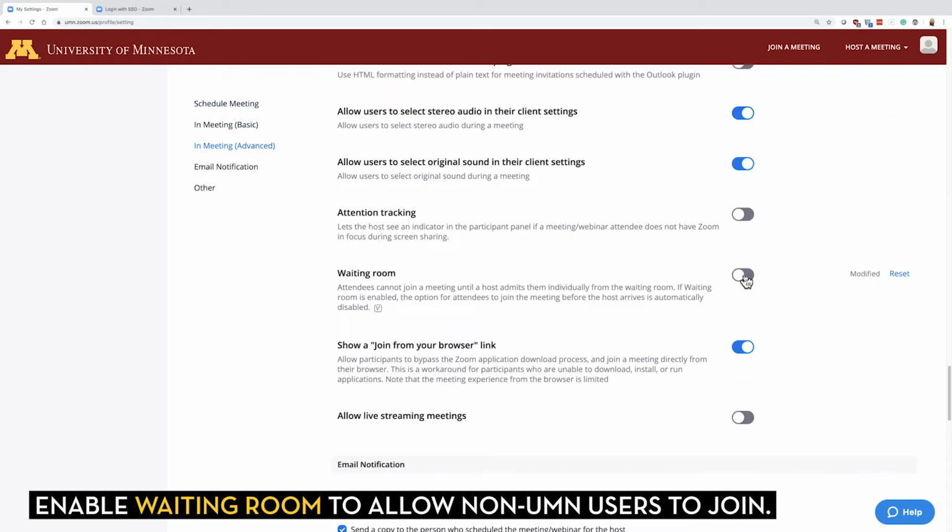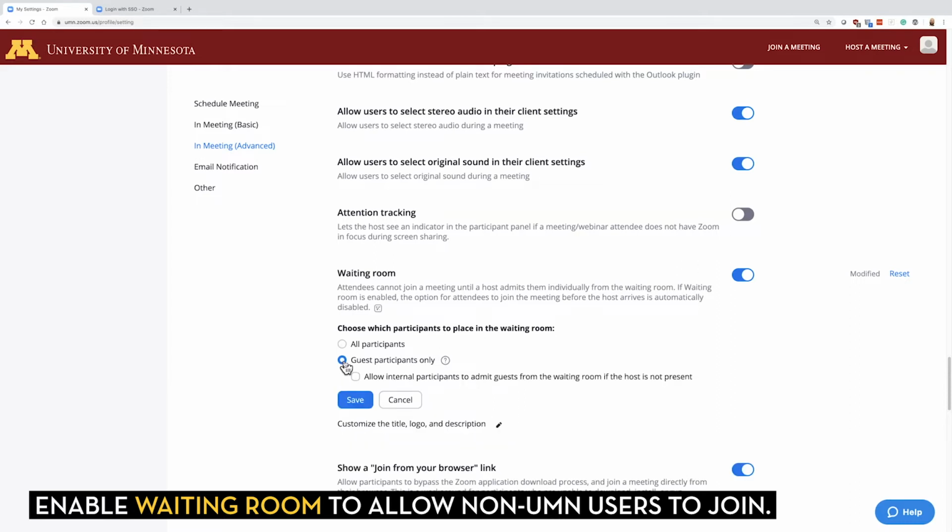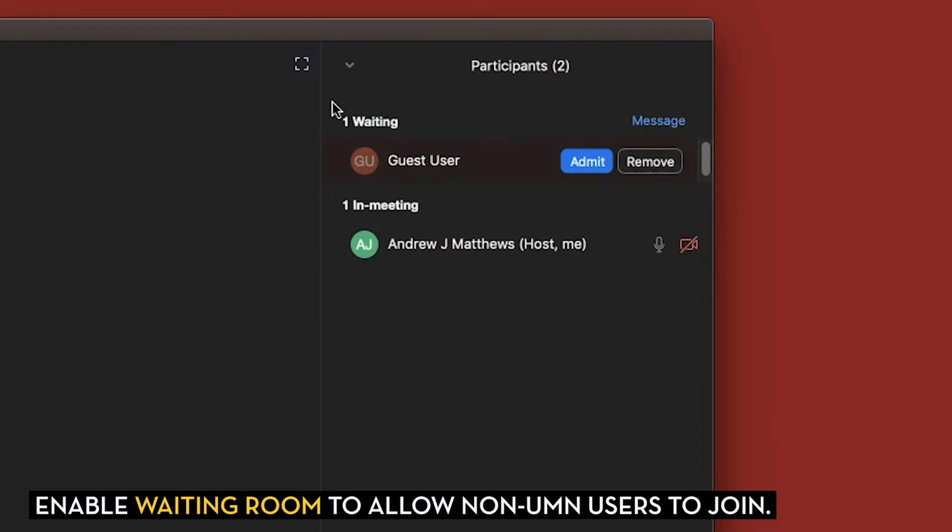This feature lets you individually add people to your meeting from a waiting room area. So when you turn this on, you can choose which participants to place in the waiting room, all participants or guest participants only. The recommendation would be to just leave this on guest participants only, and then during the meeting you can manually add people that don't have University of Minnesota accounts.